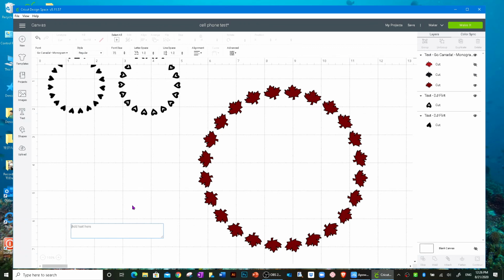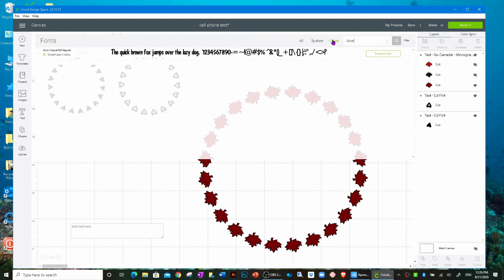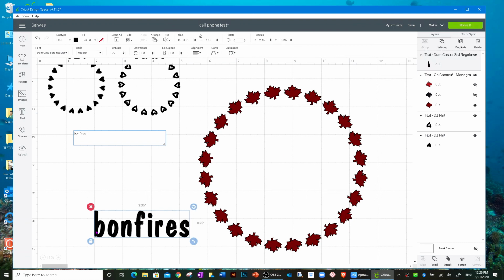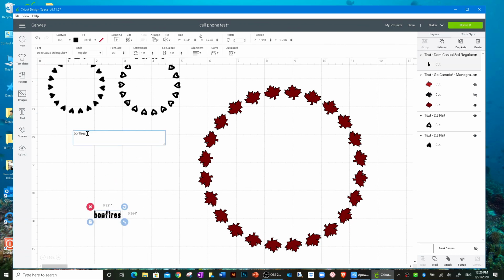What are some fun things? Actually, let me change. I'm going to go back to this one here. It's a simple text, and I want to do all lowercase. That's going to be too big though. Let's do it at 20. Come on, you can do it. There we go. Double click it. So we've got our text in there.